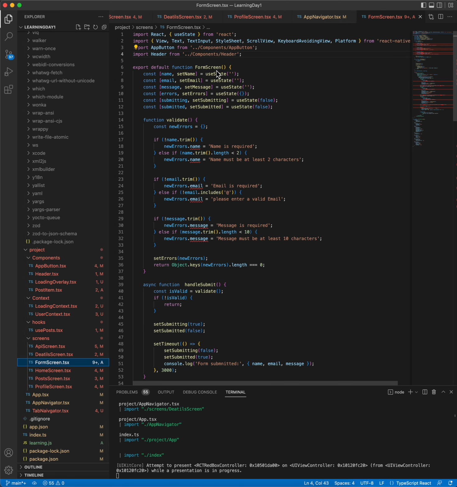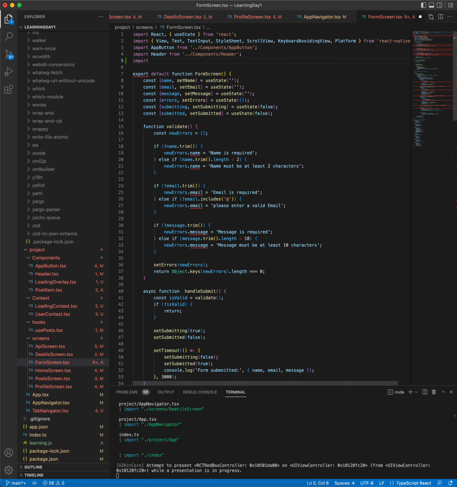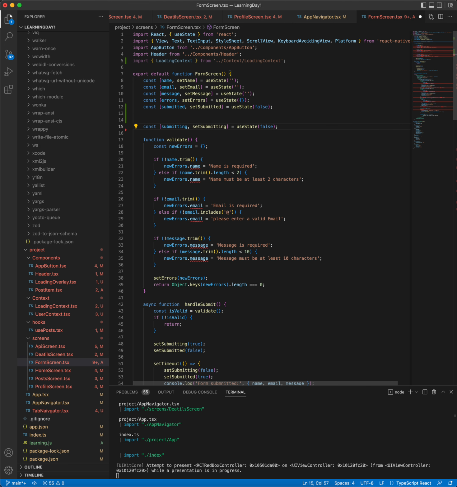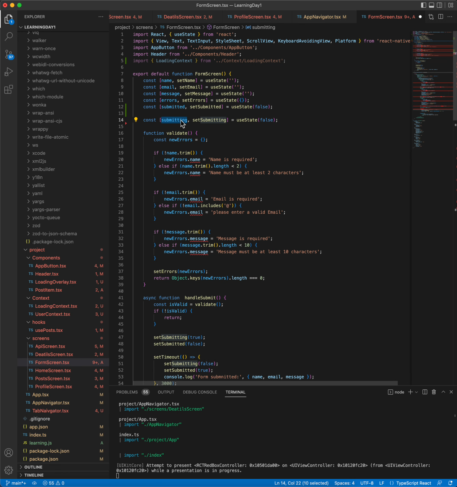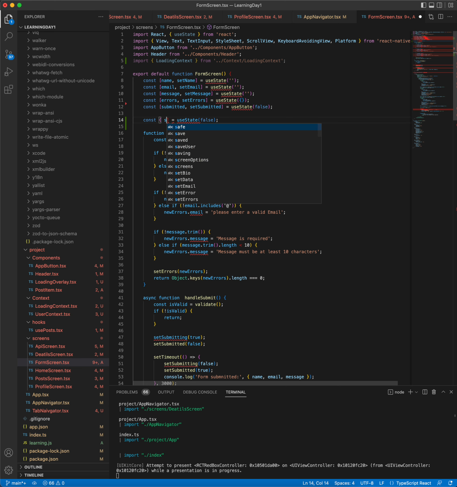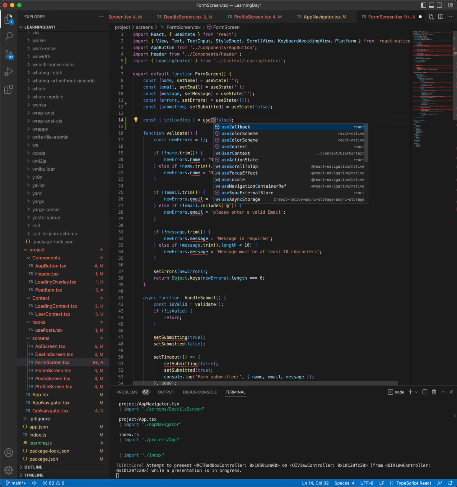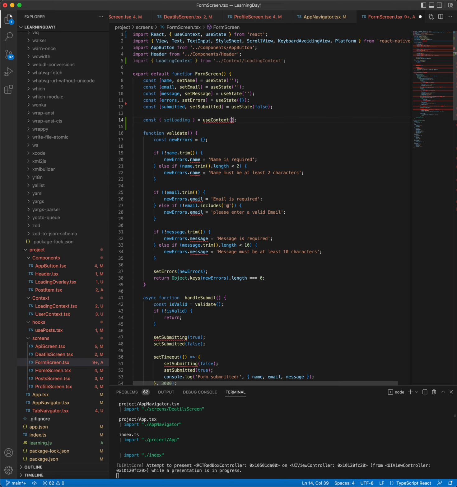After this, in form screen, I'll again import my loading context, and instead of submitting, I'll remove submitting, and as before in the previous class as well, I'll change it to set loading and convert it to use context, and loading provider, sorry, rather than provider, it's context.